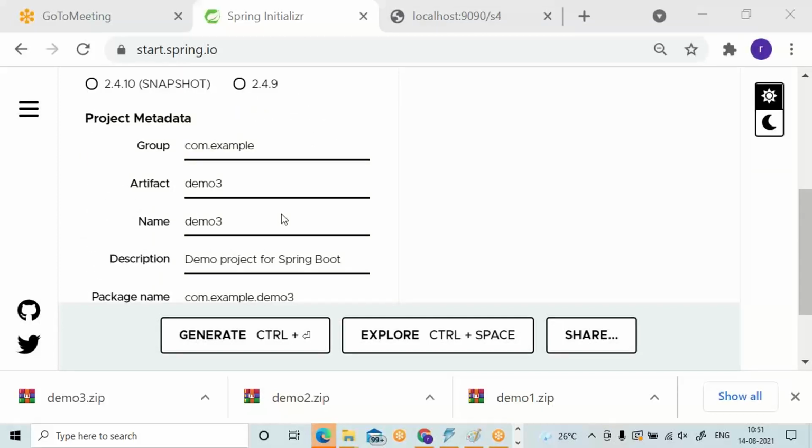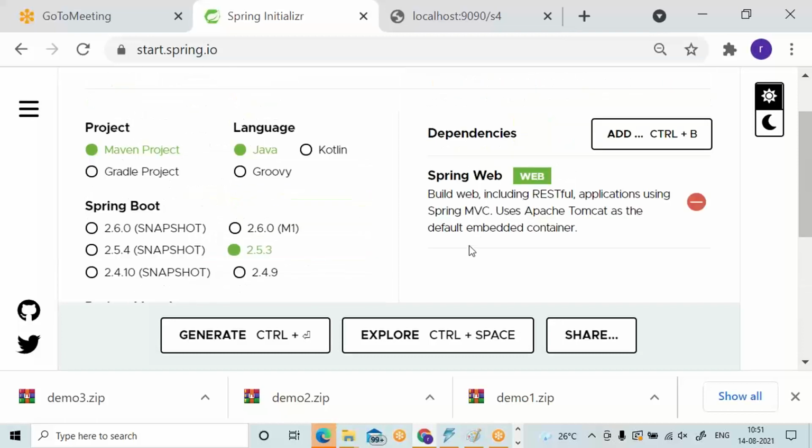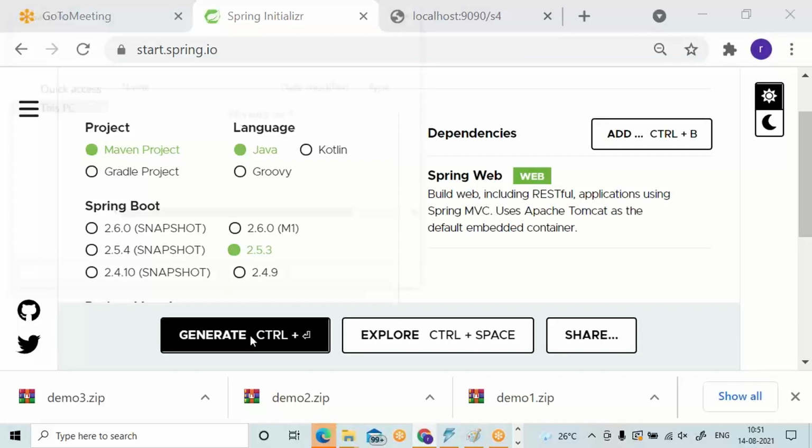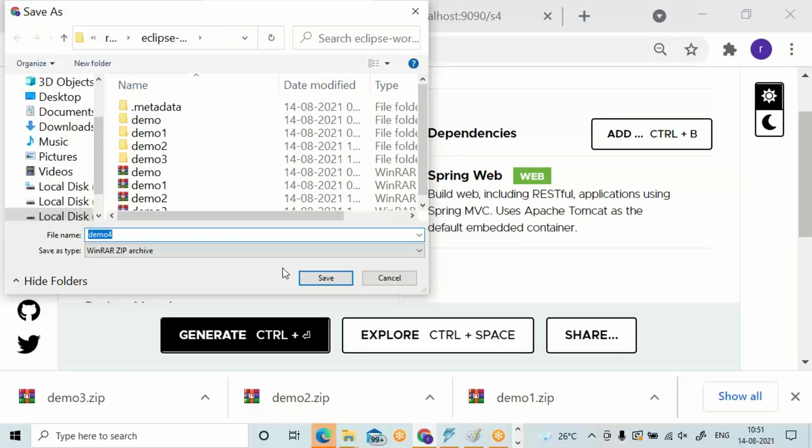Guys, I'm developing a new project, Demo 4, with the same dependencies, only one dependency, Spring Web. Click on Generate. Choose Demo 4.